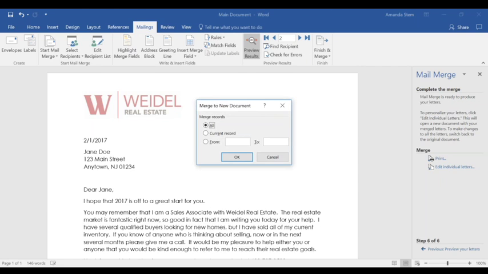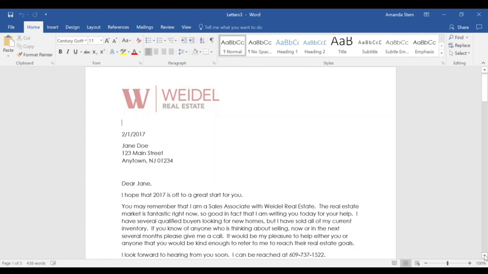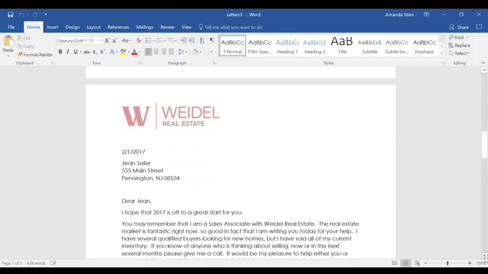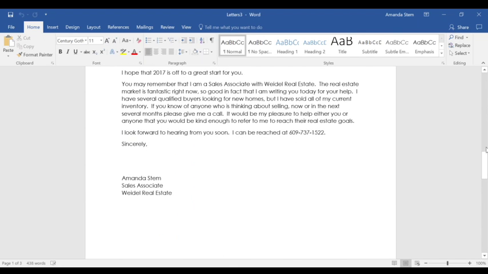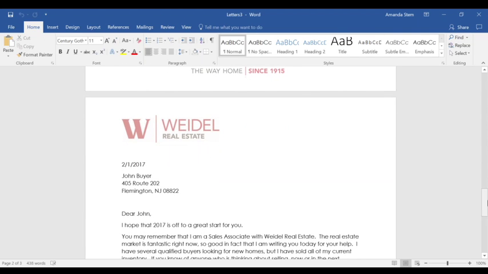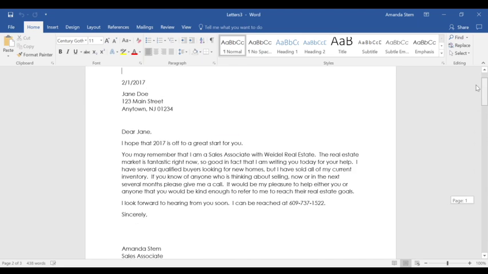So I like to click Edit the Individual Letters. I'm going to choose All, click OK. And this creates a new document for me. So from this document, since I only had a couple in here for demonstration purposes, it's only going to have 3 pages. But if you had anywhere from a dozen to 100 to a couple of hundred, it would have populated with those same steps, all those contacts into your letter. So from here, you can take a look and make sure everything looks the way you want it to look before you send it directly to the printer.